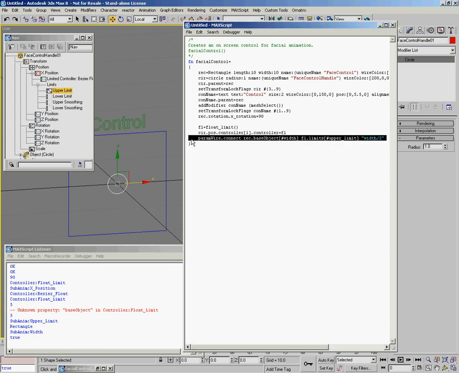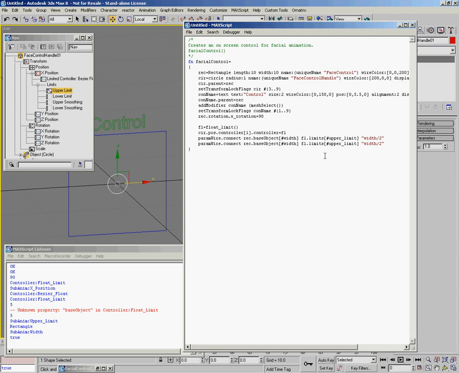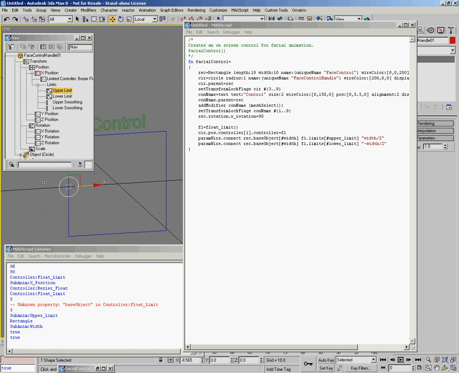Exactly the same thing needs to happen for the negative, so that it stops at the negative, and this will be the lower limit. We're going to say width divided by 2, but we actually have to say negative width divided by 2. So we'll connect that one up, and now that stops the other side. Now we simply need to do the top and bottom as well.